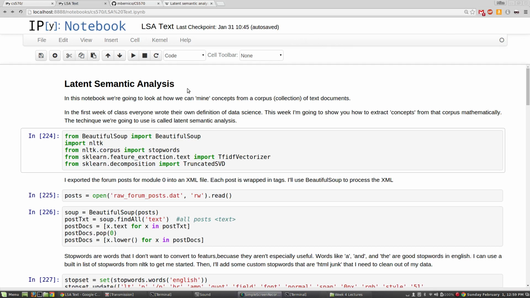Hey everyone. So I want to show you today a technique called latent semantic analysis. And what I'm going to do is show you how we can mine concepts from a collection of documents. My goal here is to give you a reason why to do TF-IDF.